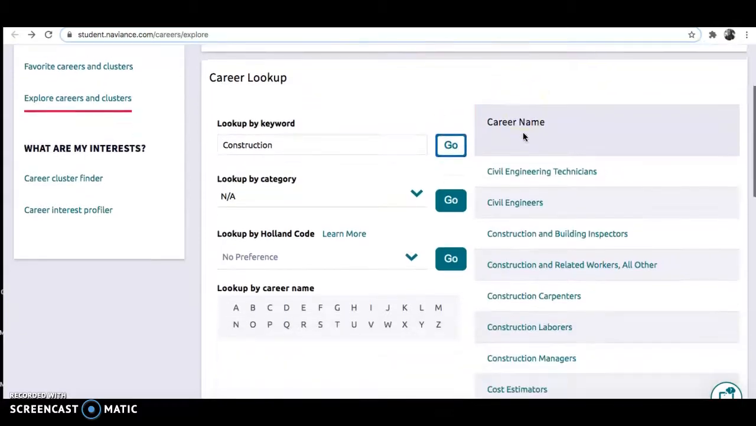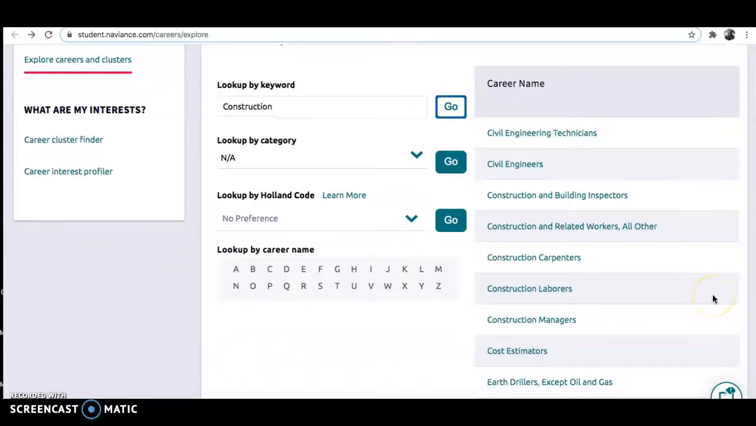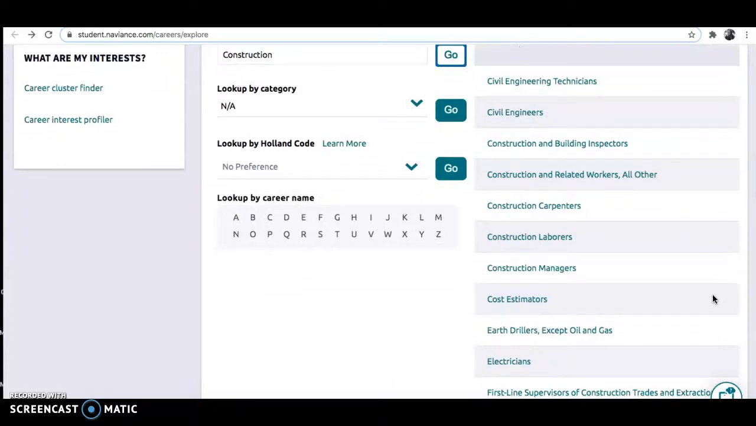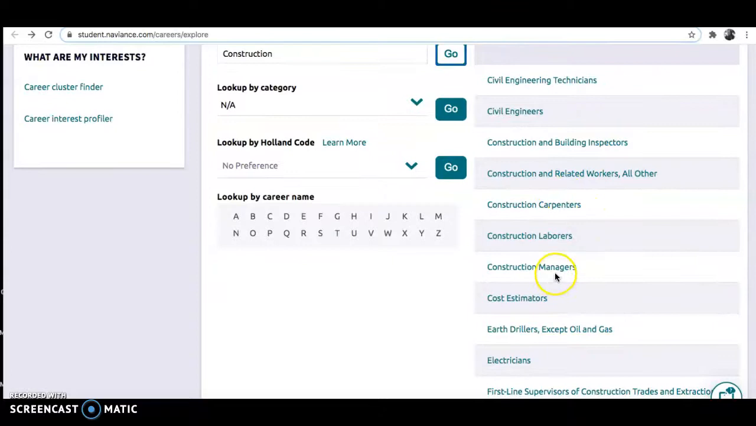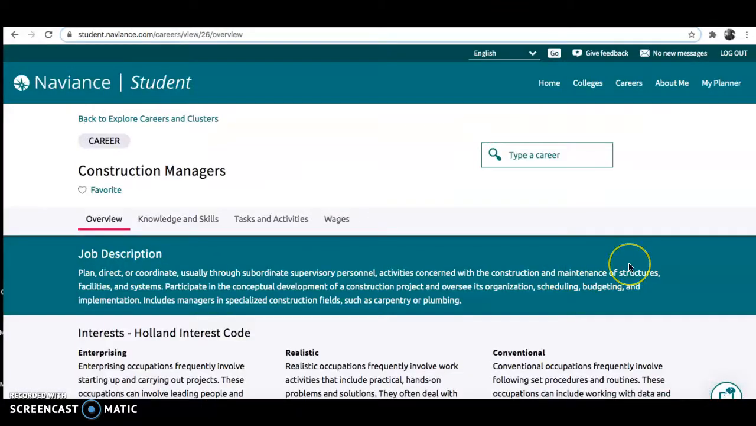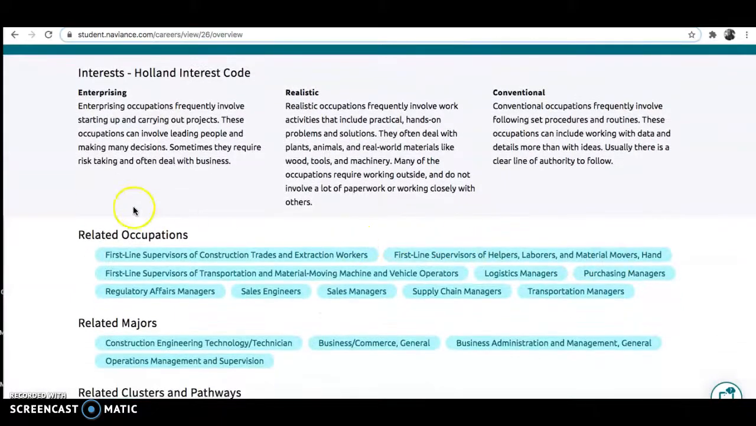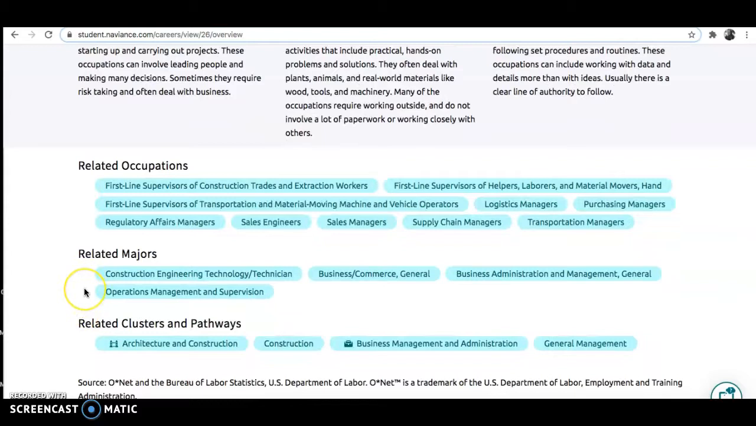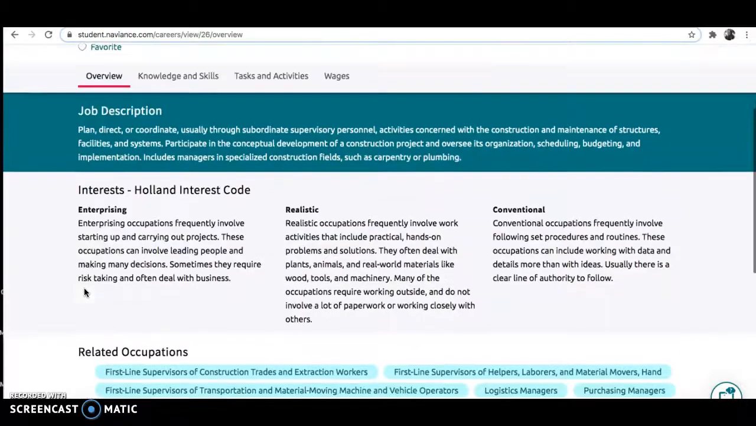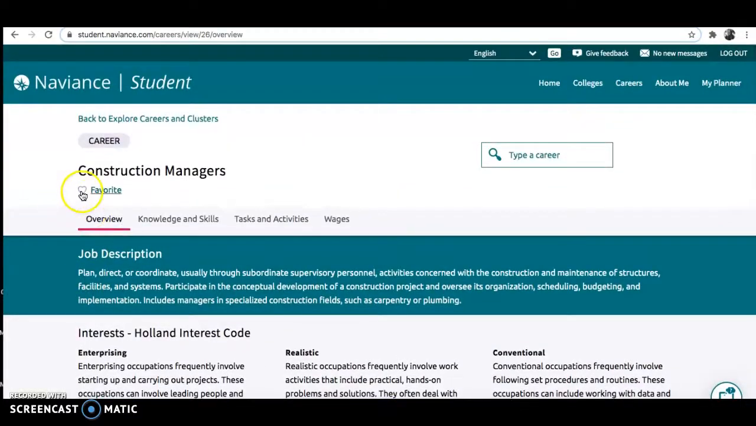It can give you a list of related options. If you don't have an idea, but you know construction is something you want to do, you can click on any of these and it'll give you a description overview. It can also give you related occupations below that you may want to look into and related majors that you could attend college to receive a degree in. So if construction managers is one you want to do, go ahead and add that favorite.